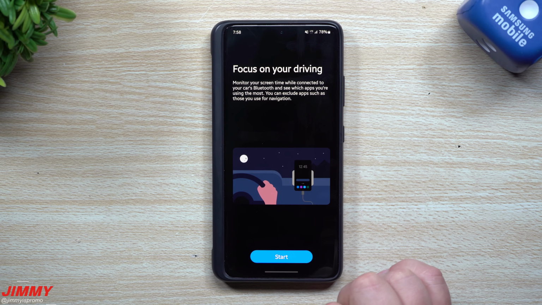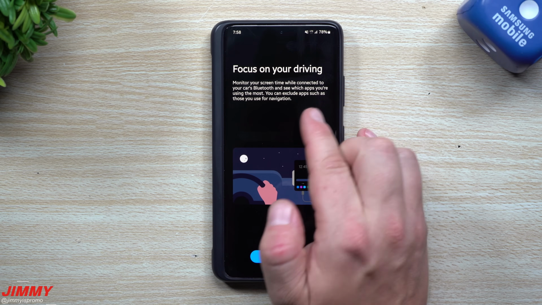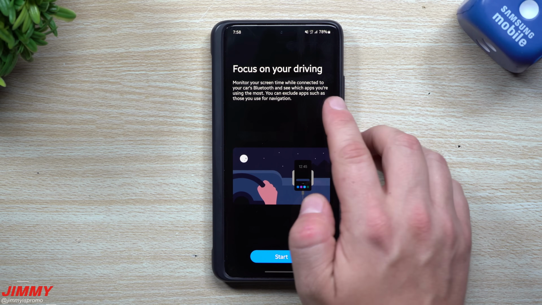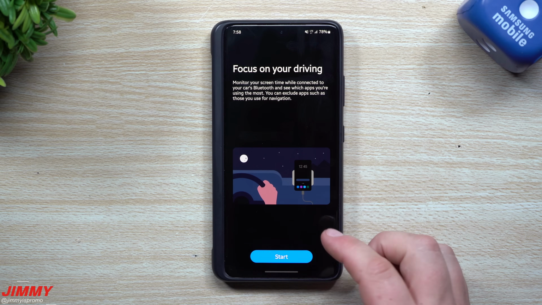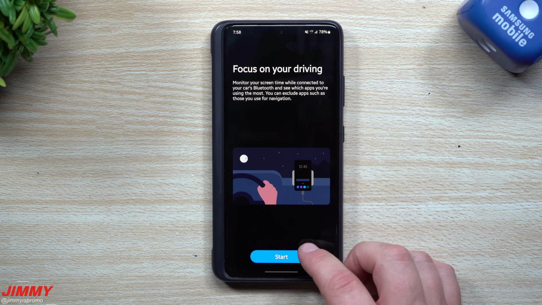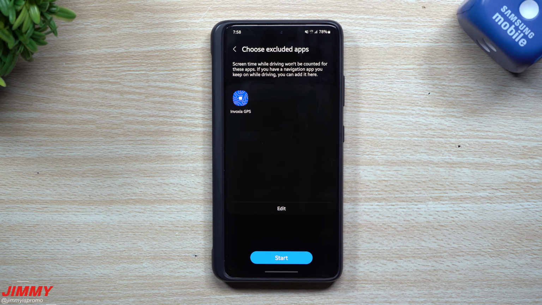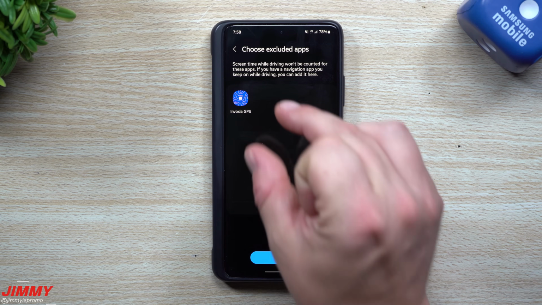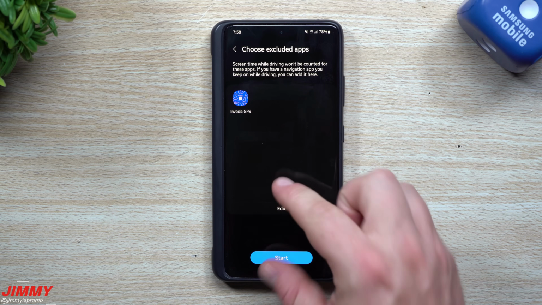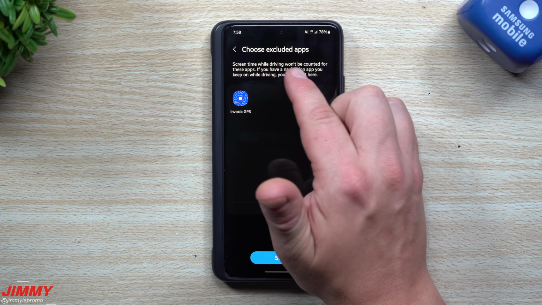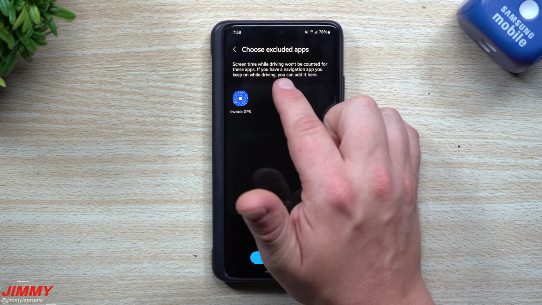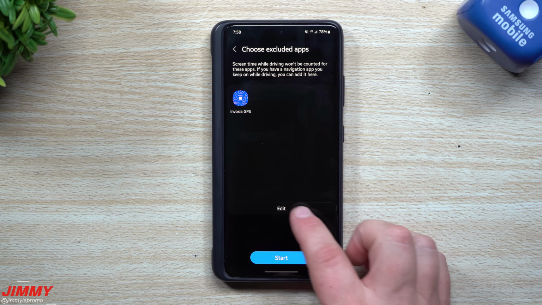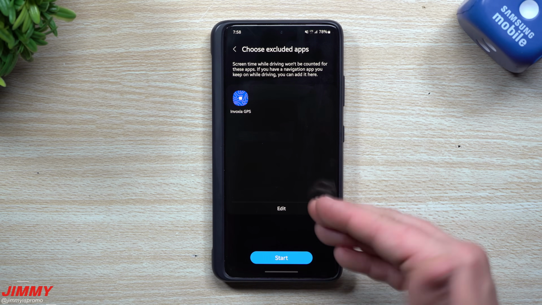The other one is driving monitor. This is pretty cool. It can monitor your screen time while connected to your car's Bluetooth. This way you'll be able to see which applications you're using the most, and you should start to exclude apps such as those when you're using navigation. So let's say that you go inside of here. This one right over here is an app that can be excluded because it's a GPS type of application. You can also add more to this. Screen time while driving won't be counted for these apps. If you have a navigation app, you keep it on while driving, you can add it here. So this is where I'd add in basically Google Maps or anything else like that.